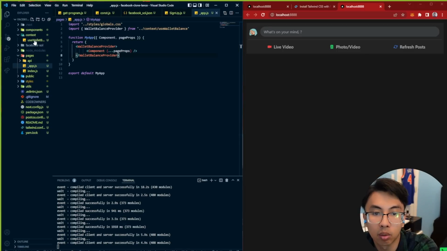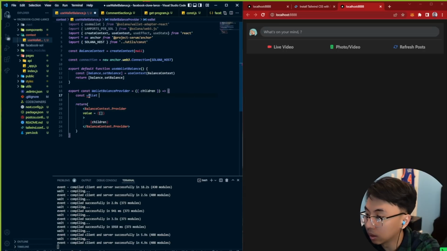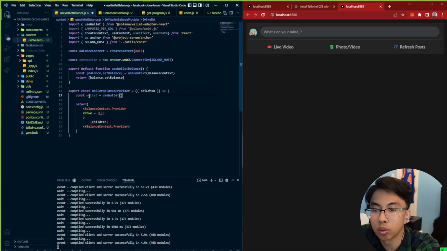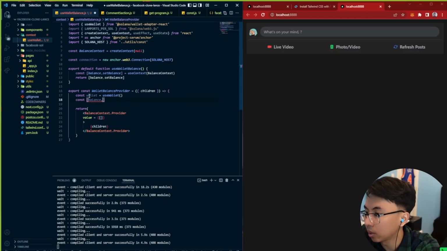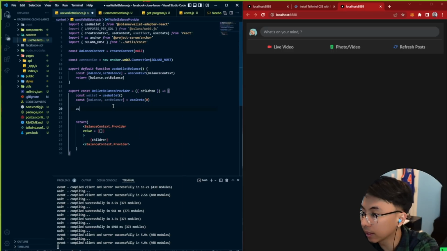So going back into our context, let's set up the rest of the wallet balance provider, which at the top here, we can say const wallet is going to equal use wallet, and use wallet, all it does is uses the user's wallet and sets it in a variable. Then we're going to do balance, set balance equals use state, because remember, this is for the wallet connection. The other one is for the front end. So I got to spell balance correctly. All right, we're almost done with this, guys.